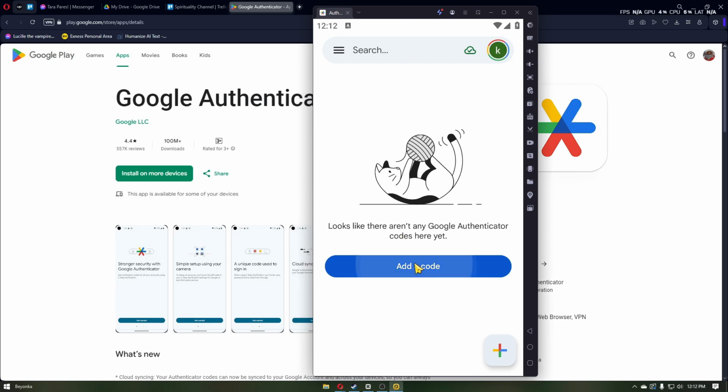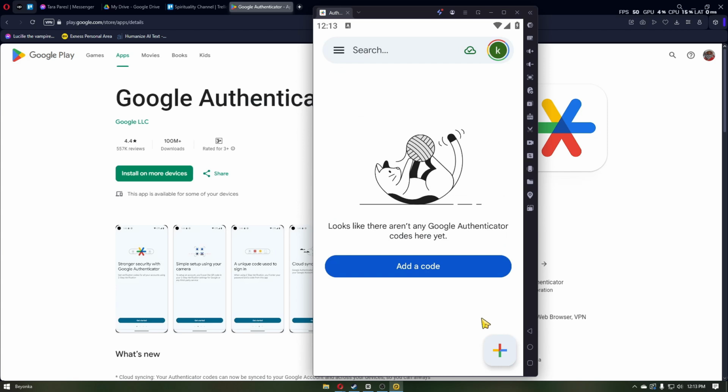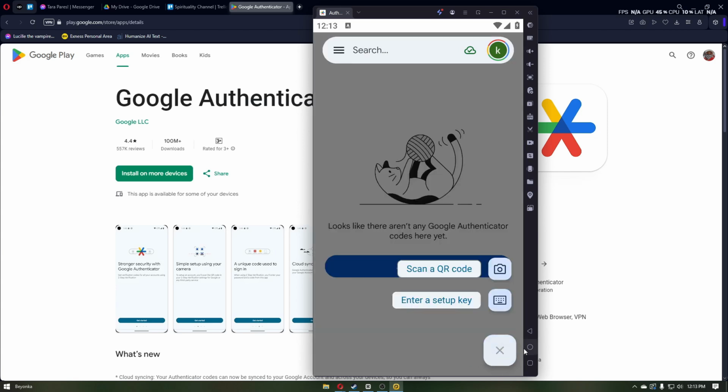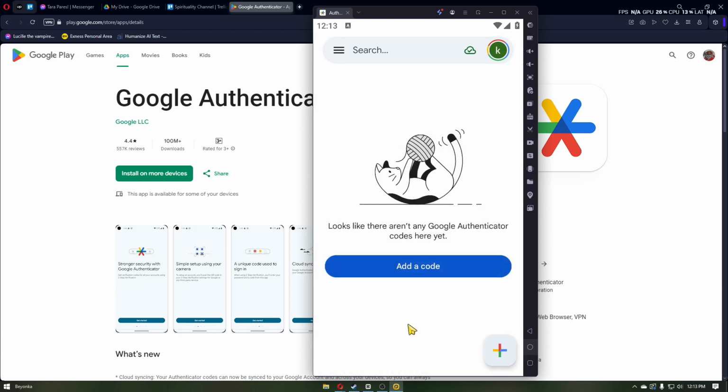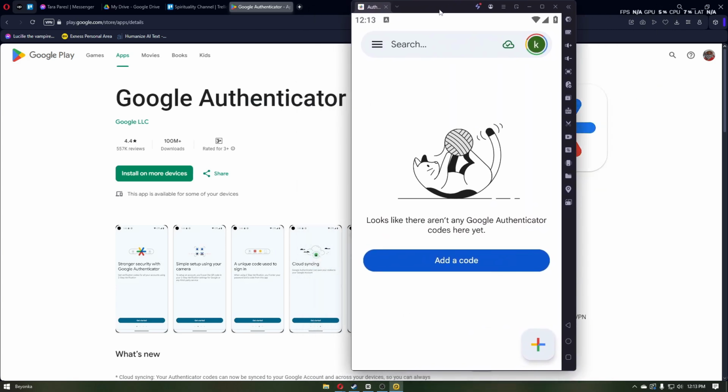Now if you click on the add a code button, it will prompt you to the screen where you have to choose between scan a QR code or enter a setup key. You can also do this by clicking on the plus icon below your screen. And once again, you have your QR code and you have your enter setup key. Now the question is how can you use this through your applications or accounts and more?